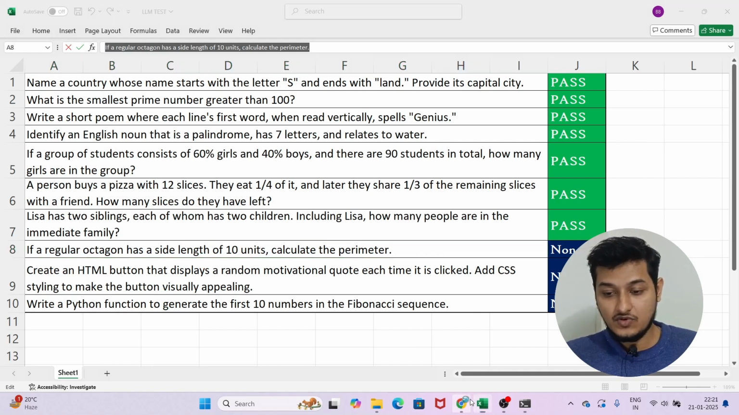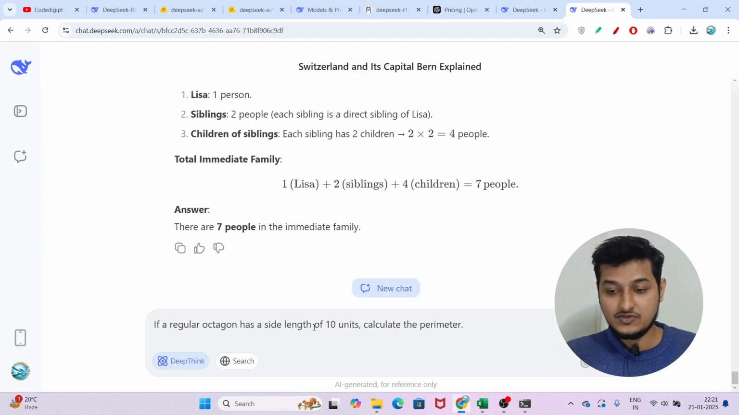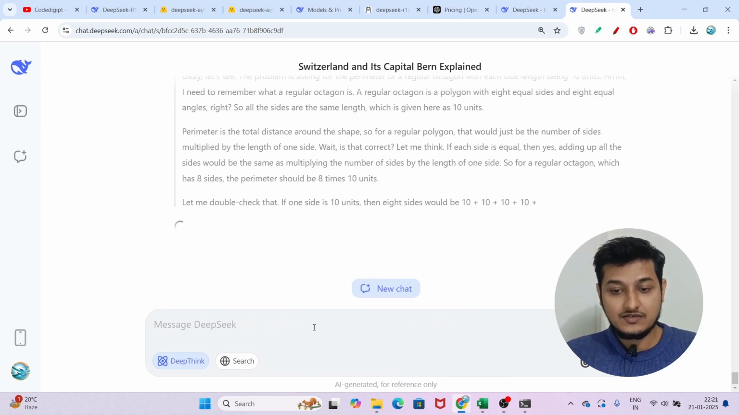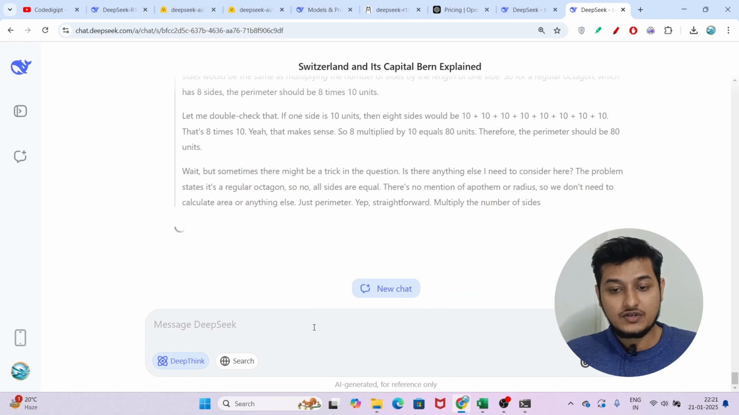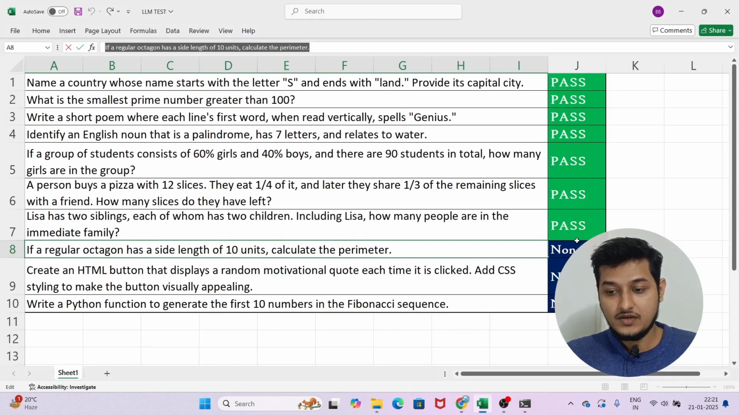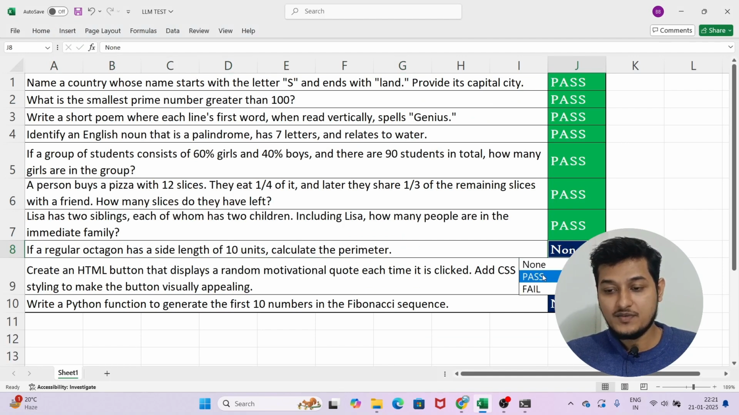Okay, so this is a very interesting mathematics question. So it should give the answer within a short period of time. Yeah, we got the answer 80. It's a correct answer. Now I will mark it as a pass.